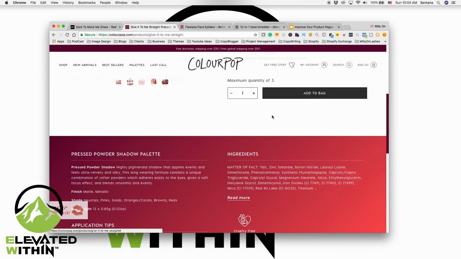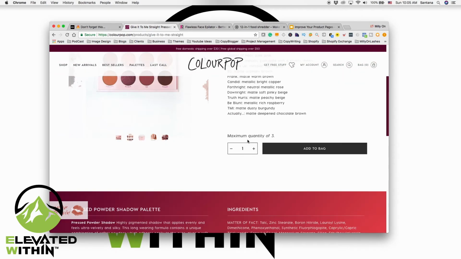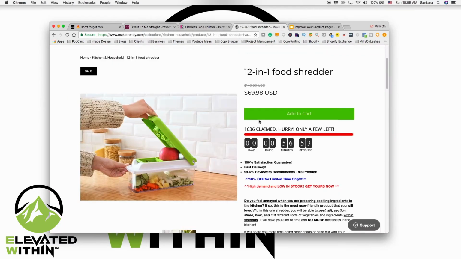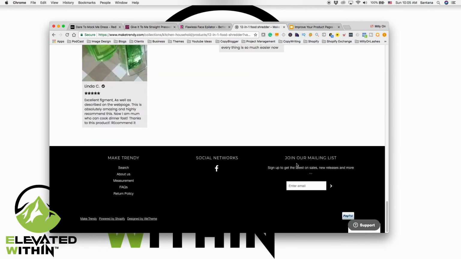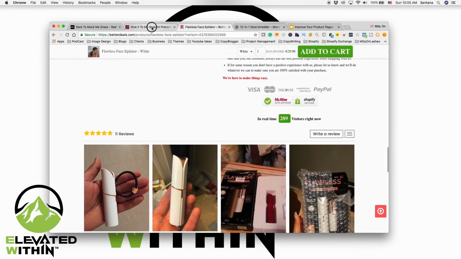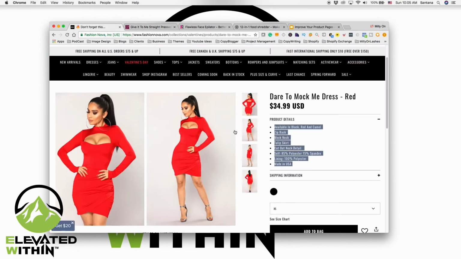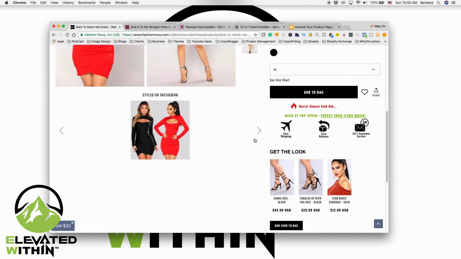Okay, once again, ColourPop is just well known for their brand, so they're already established. So there's less of a need for them to create these kinds of seals because they've already built their brand up and have that authority. Same thing for Fashion Nova. However, they still have trust seals: fast shipping, easy returns, 24/7 customer service. These are things that customers want to know.